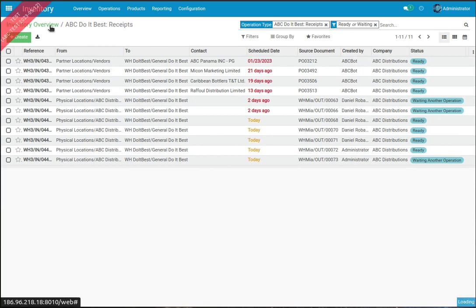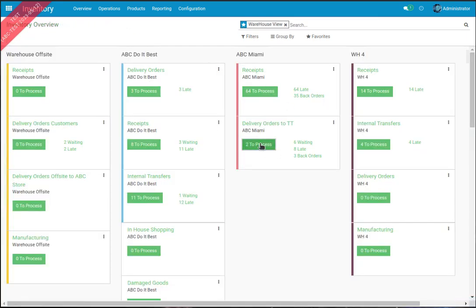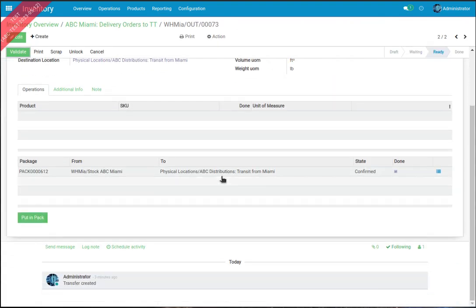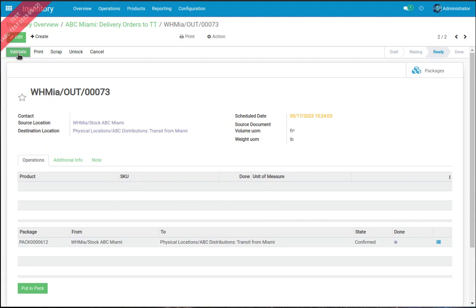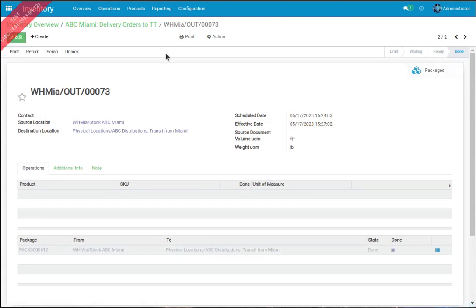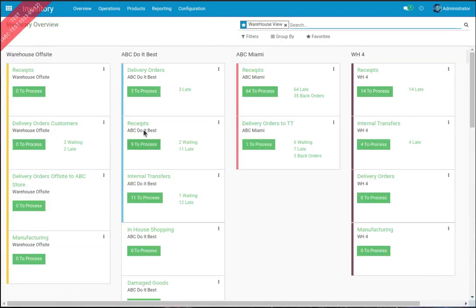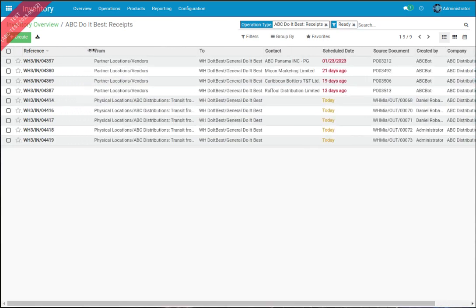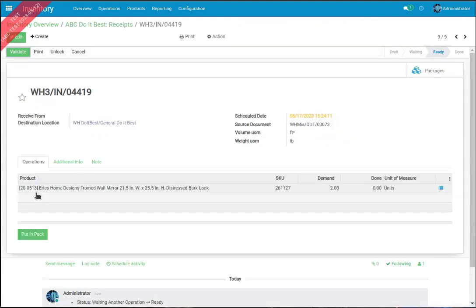So let's go back there and let's come here to Miami and let's confirm this one. Let's validate this one. The package 612, validate, and okay, it's done. And after we validate, we can come here to the receipts in Trinidad, and now we have two, the 72 and the 73, which have their own numbers at the receiving location, and of course the contents of this transfer is the content of the package 612.